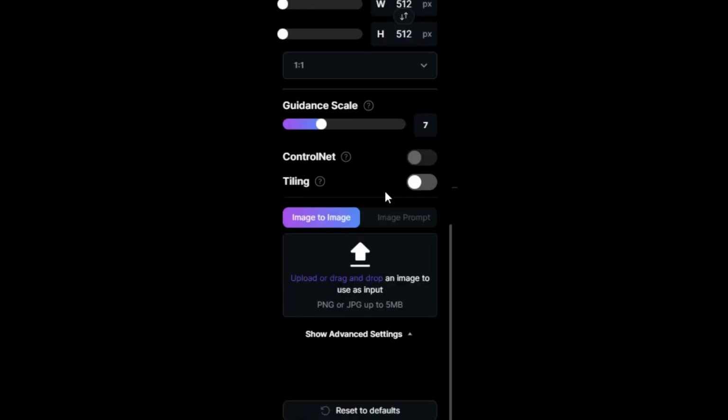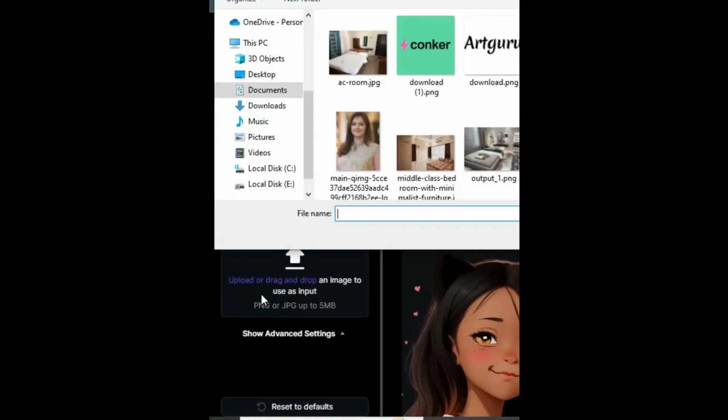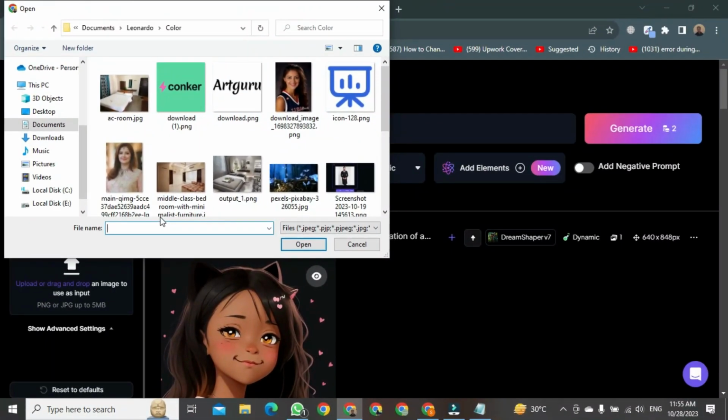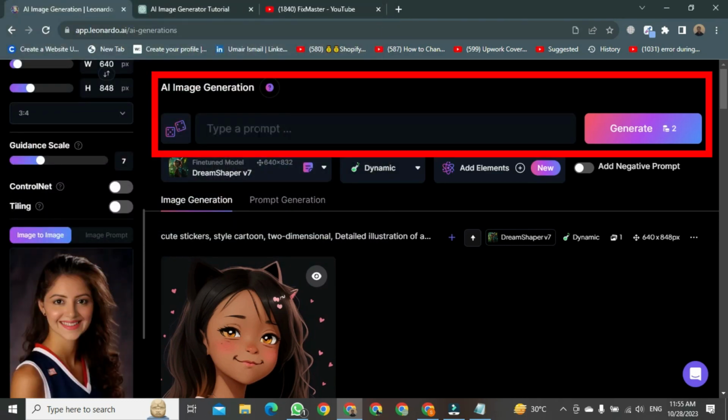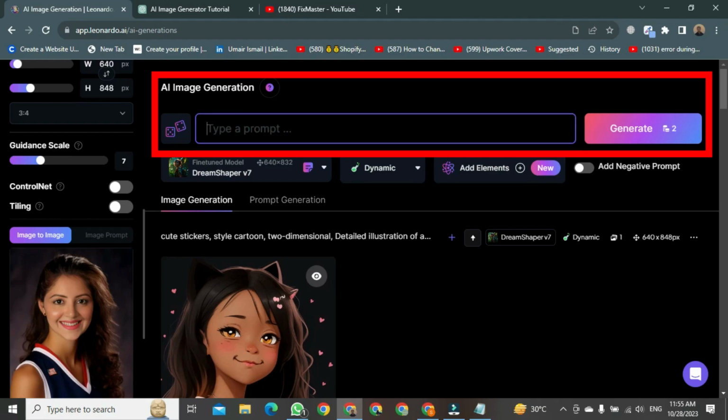After that, if you scroll down, you'll find the Upload button here. If you click on the Upload button, a new format will open in front of you. From here, you can select any image you want to generate. Above, you can write any prompt according to your needs. Just I am writing that.